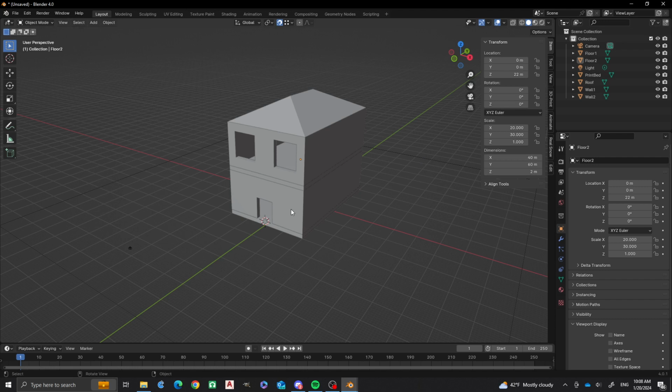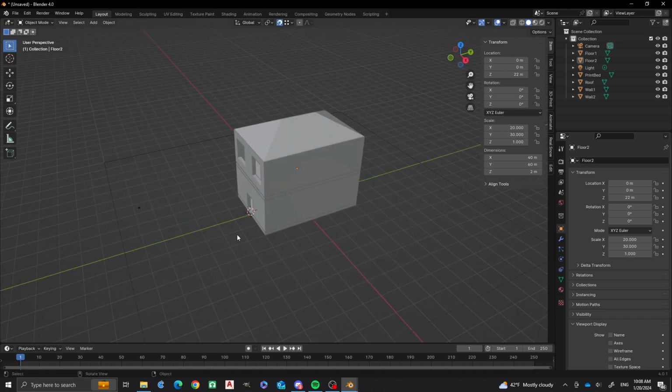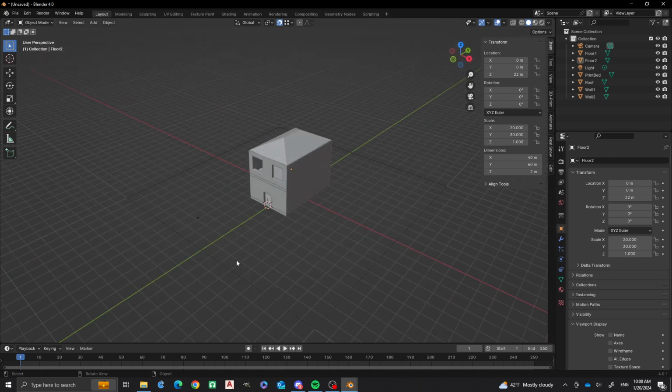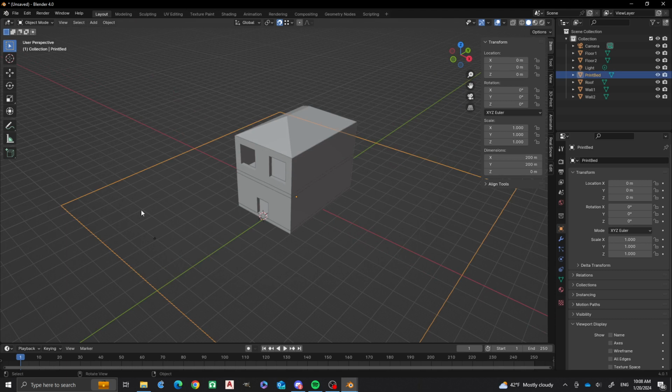So right here I have this house object along with a print bed. This would be a 3D printable object, but that's just a reference here. Right now everything is in the same scene collection, and I want the print bed in something else. So I'm going to press M to move it to a new collection, and we're going to make a new one.